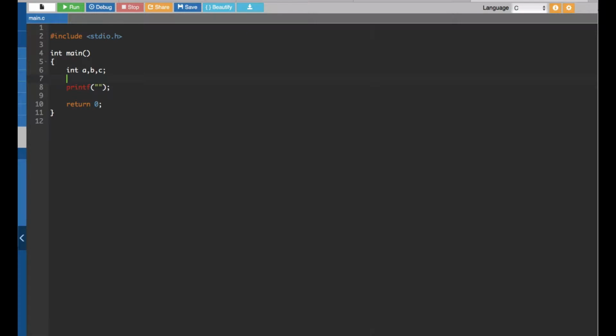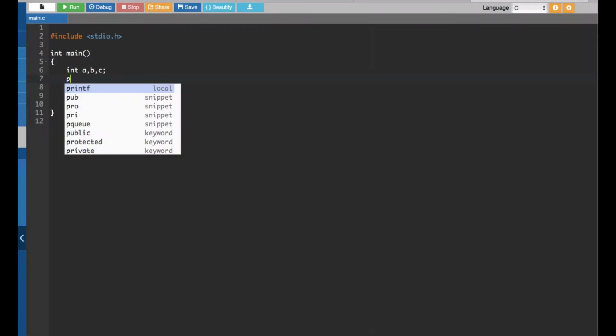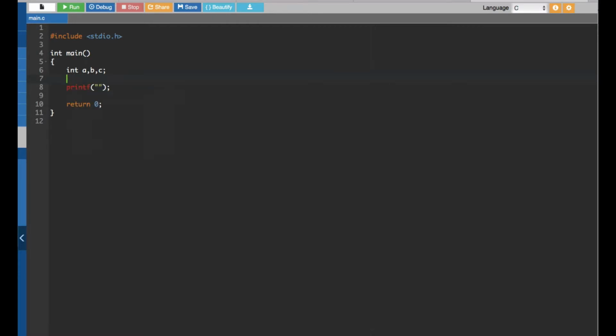and then the next thing is we are going to give a prompt to the user to enter three numbers. So give a printf statement. We already have a printf statement. In this one I'm going to type "enter three numbers", and this is going to be on the screen. The user is going to enter three numbers. So we have to get the numbers using a scanf statement.